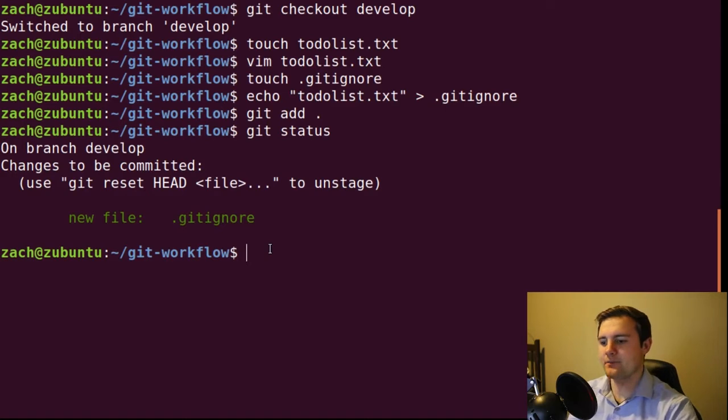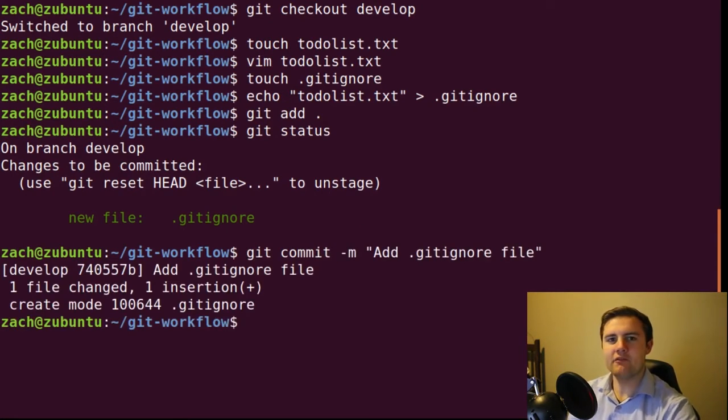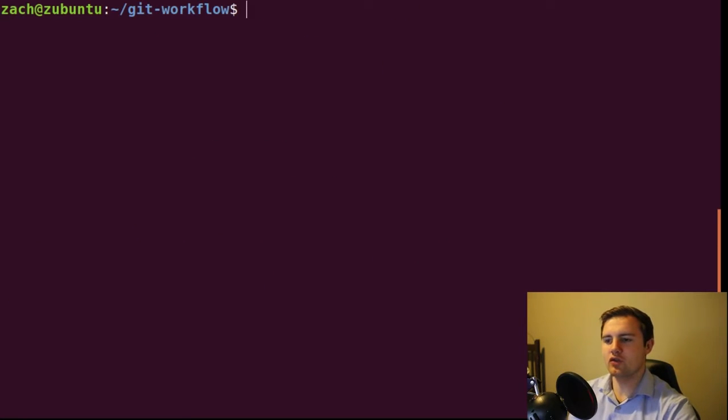and that's because we put that file in the .gitignore and asked Git to just forget about it. So we have added this file here, and what we want to do is actually commit it. And then finally we will push to the develop branch.